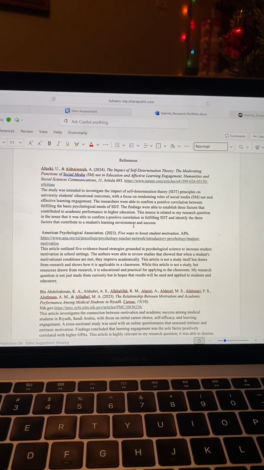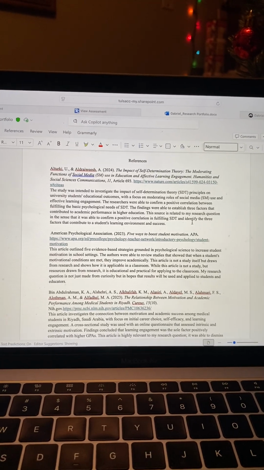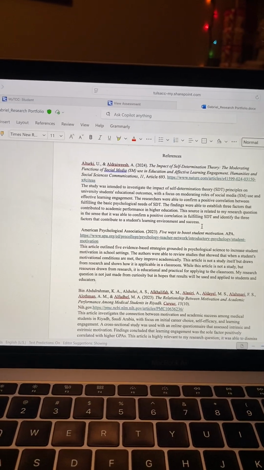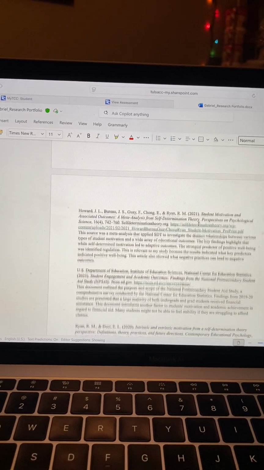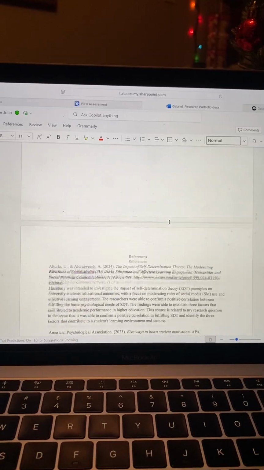I didn't really include any key information because by the time I got to this part, it was 1 o'clock in the morning, and I just didn't have time for that. So anyway, that's what it should look like.